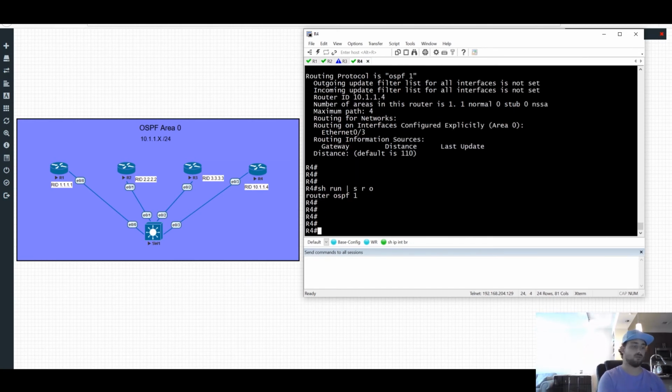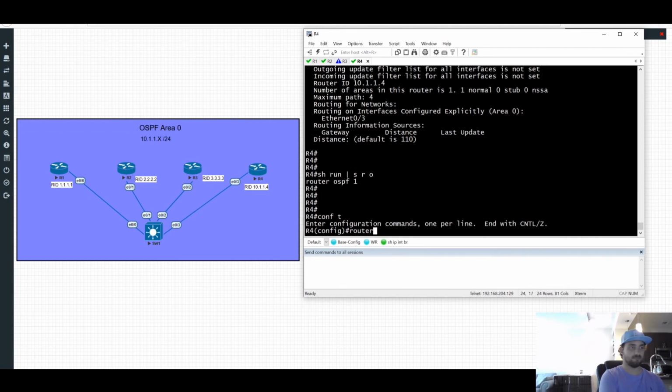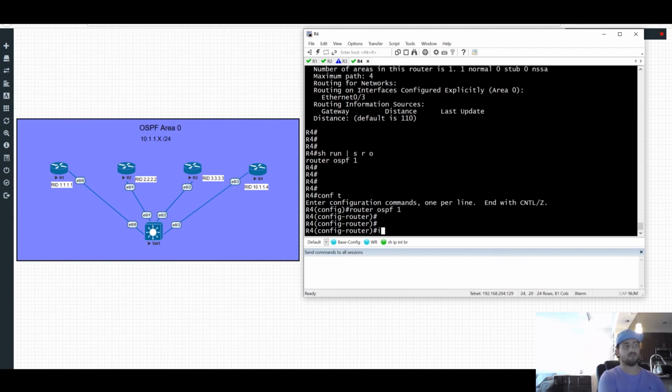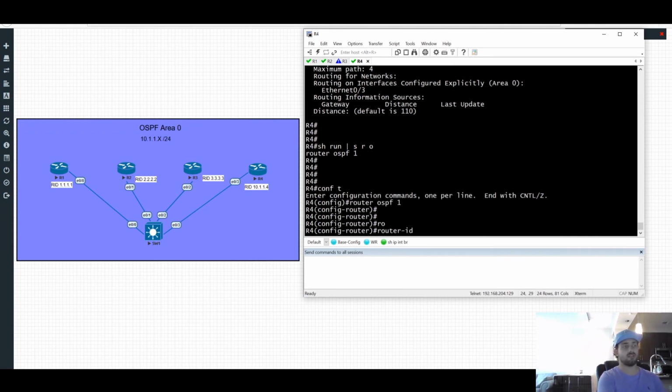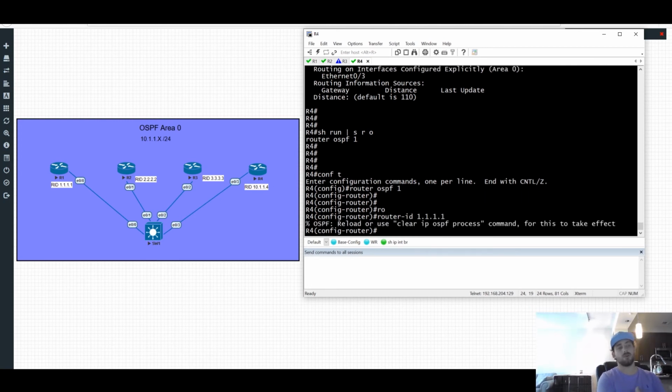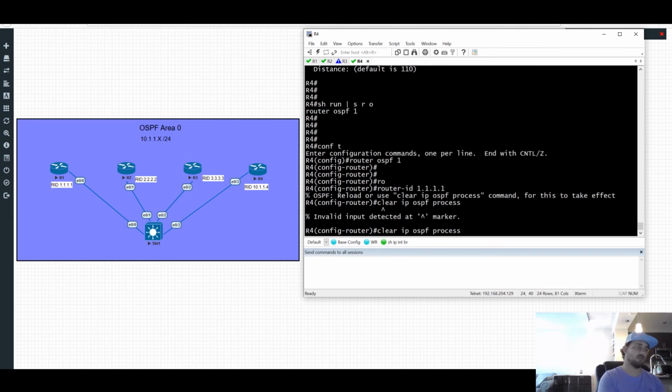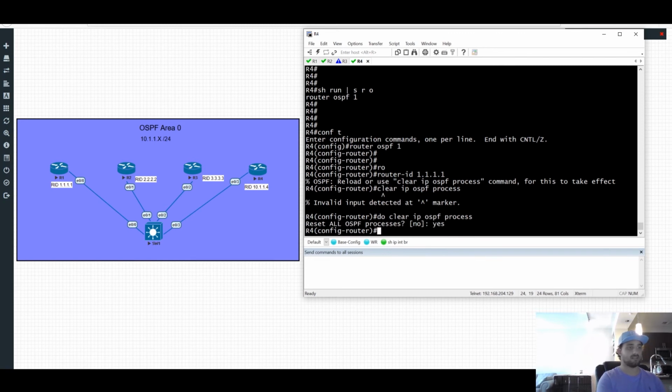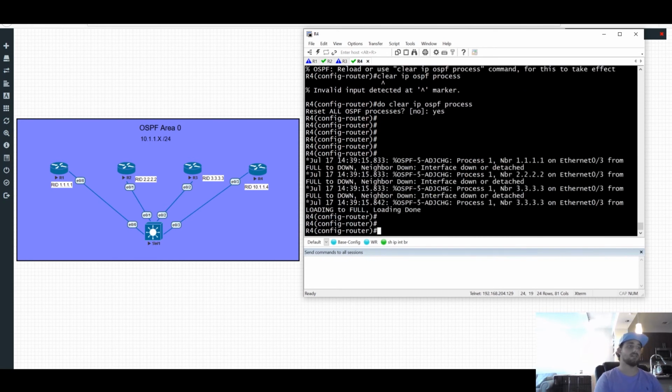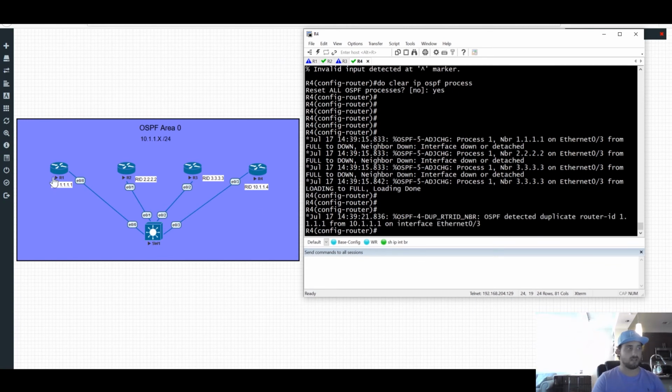Let's say on router 4, we go under OSPF and we want to configure the router ID. We're going to take router 1's router ID. When you make this change, you have to clear the IP OSPF process or reload the device for it to take effect. Do yes. Now we should see some errors. As you can see here, because we have the same ID here as here, we get the error message on screen.